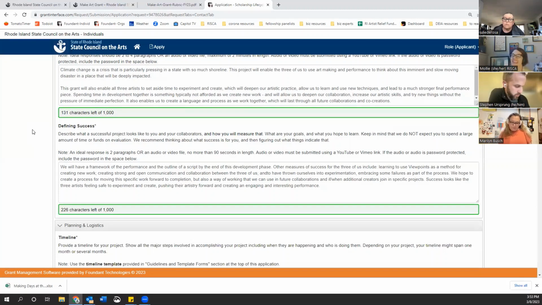So again, describe what a successful project looks like to you and your collaborators and how you will measure that. What are your goals and what you hope to learn? So this is an important piece, what you hope to learn. Keep in mind that we do not expect you to spend a large amount of time or funds on evaluation. We recommend thinking about what success is for you and then figuring out what things indicate that.